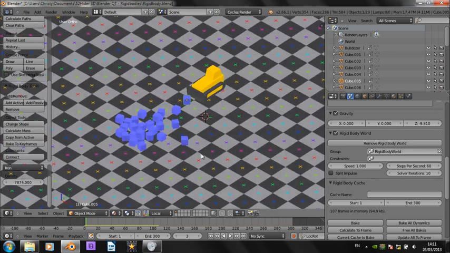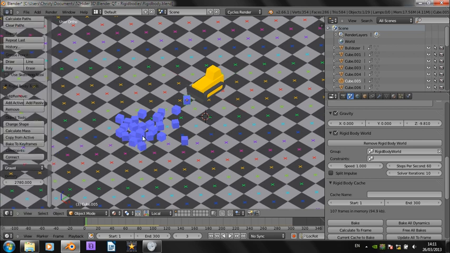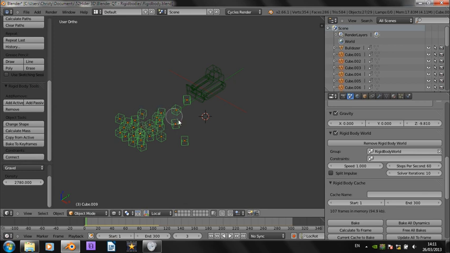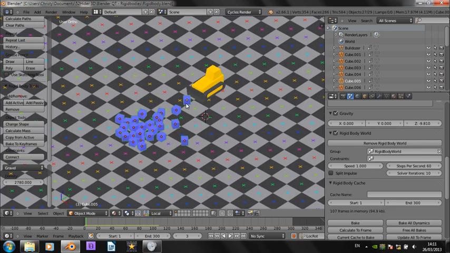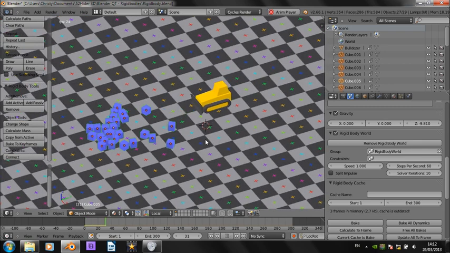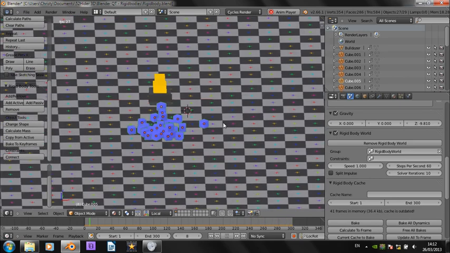And let's just select one of these cubes again and calculate mass, and let's try this one, gravel. Let's just select all these cubes, and select that cube again, and we can choose copy from active. And now let's start that animation again. You see they interface in a different way. The gravel kind of moves, the cubes move more like gravel would do when a large iron bulldozer runs into them.